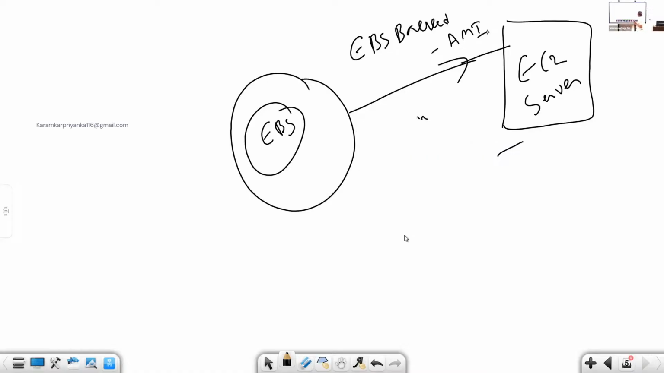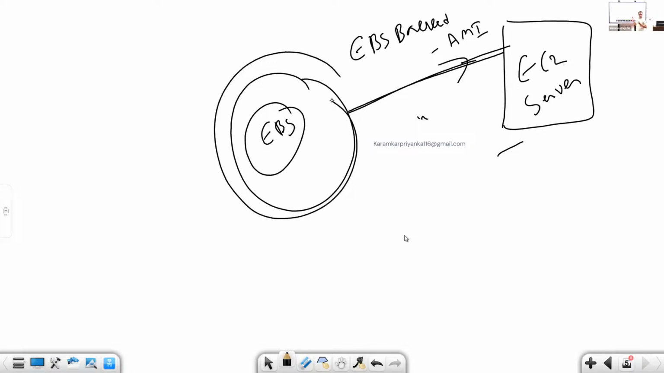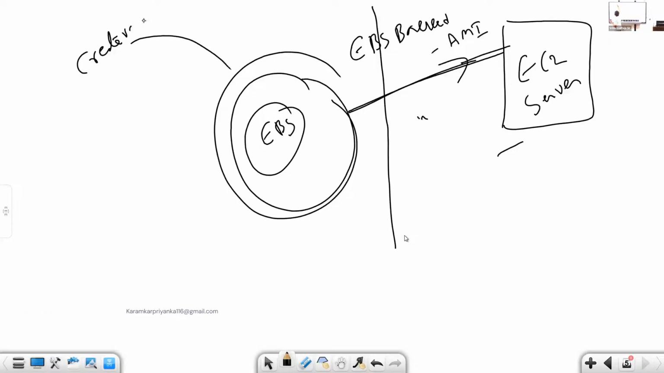Why? Because your EBS is attached to the server, and EBS volumes are independent of the EC2 instance. It's not dependent on it. Even if there is no EC2, you can create the volume. Am I right? Without an EC2 server, you can create the volume. It's called independent of the EC2 life cycle. Remember, this is also one key point you have to understand.